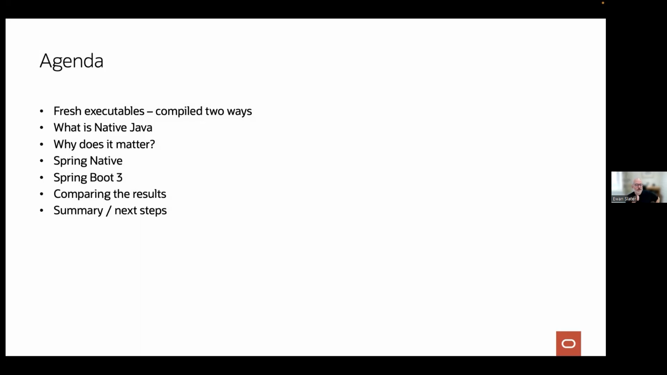What I'm doing today, I'm running in a VM that's running on OCI infrastructure. It's one of our ARM VMs, so you could, for example, run one of those VMs as your development environment.